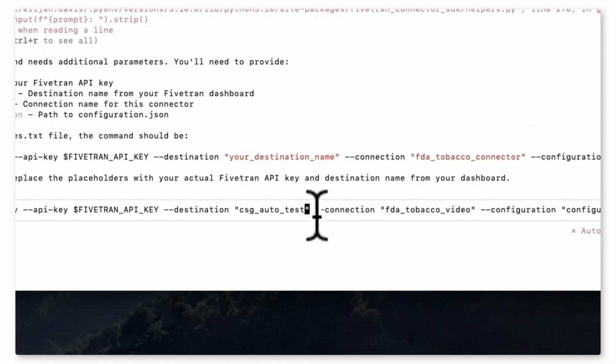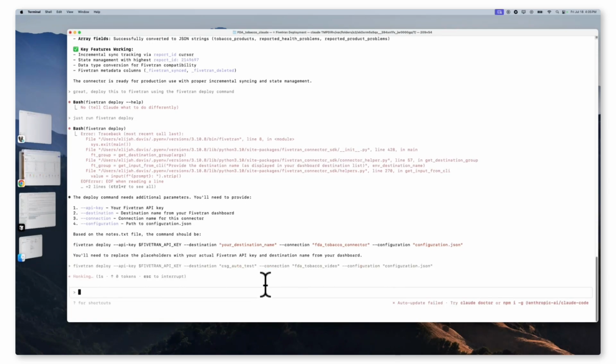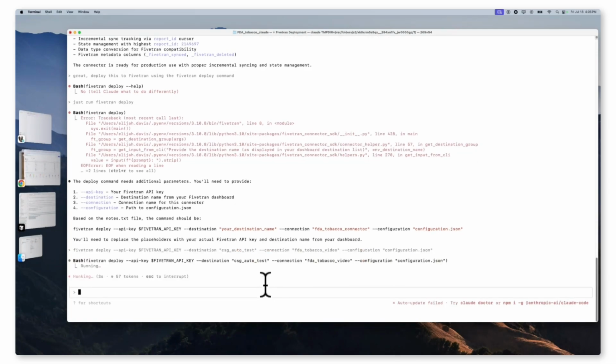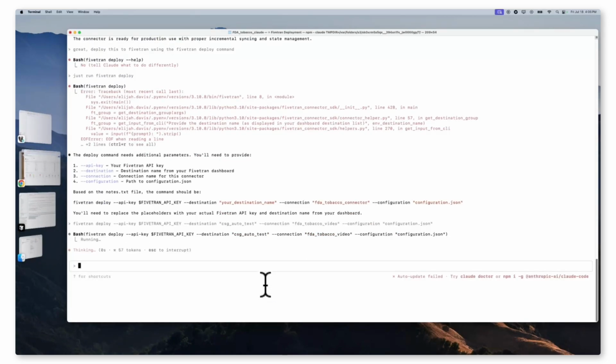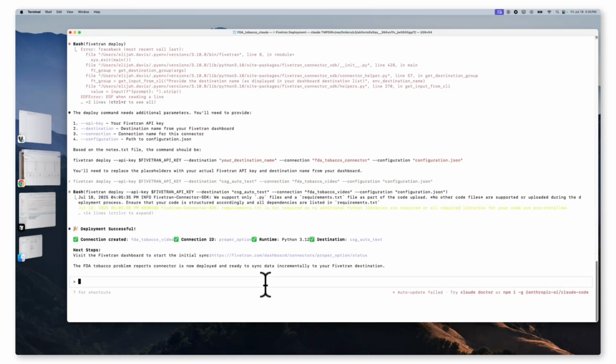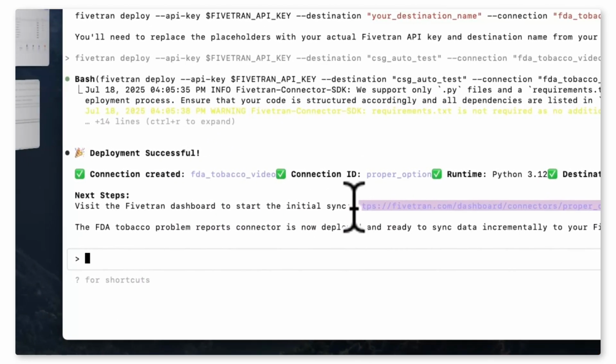So everything's looking good. I got my API key set as an environment variable before this demonstration. The connection, I wanted to call it FDA tobacco video. And the config, I'm going to use the configuration.json that it generated. Now we're submitting that command. And yes, we want it to deploy. Perfect. The connection has now been successful, and we can visit the Fivetran UI by following this link.